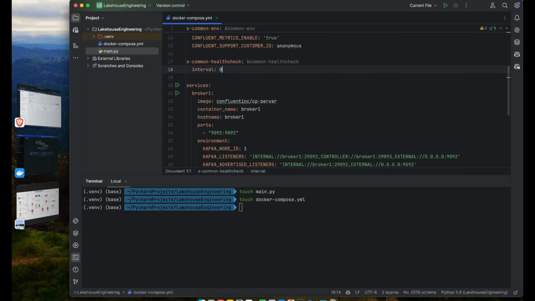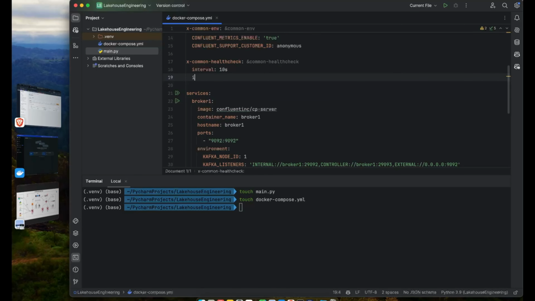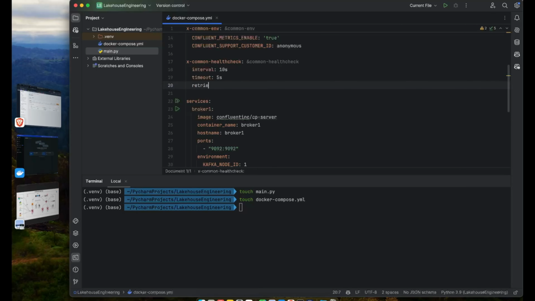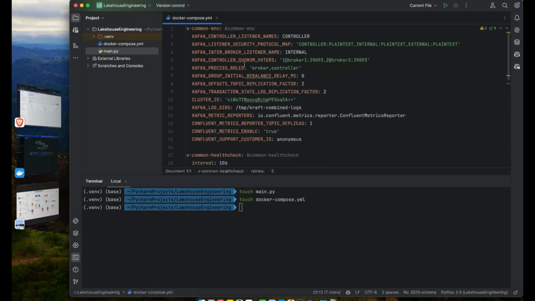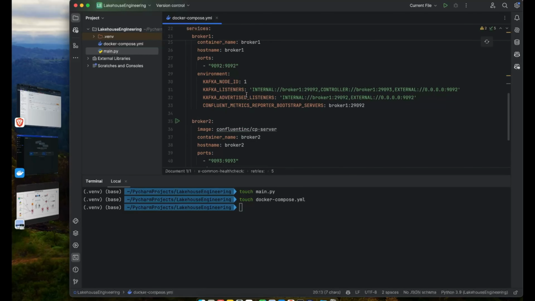Okay, the interval is going to be 10 seconds, the timeout is going to be 5 seconds, and the retries, which is the number of retries, is just going to be 5. So it tries every 10 seconds for 5 seconds. If it fails, you try 5 more times, and if that fails, then the broker is unhealthy, so that's fine.